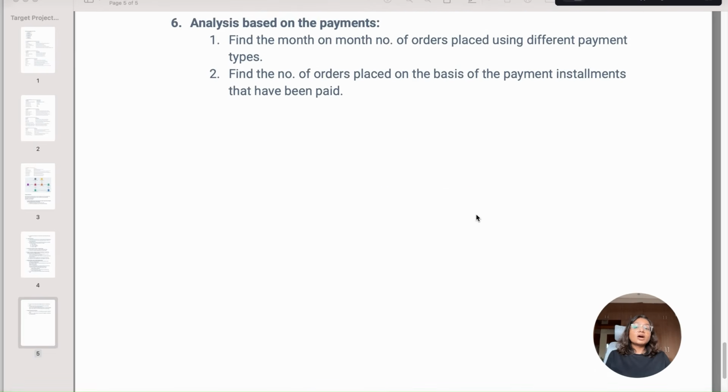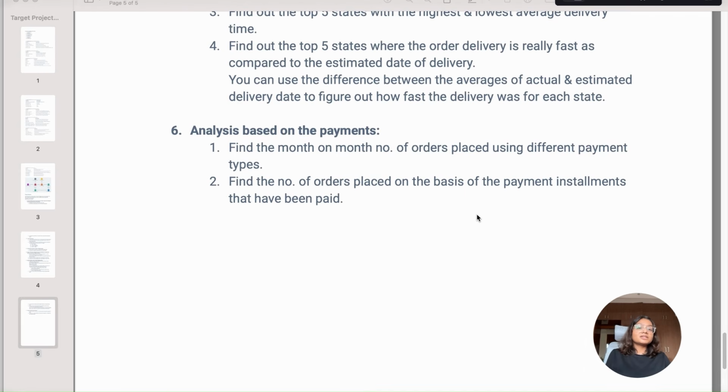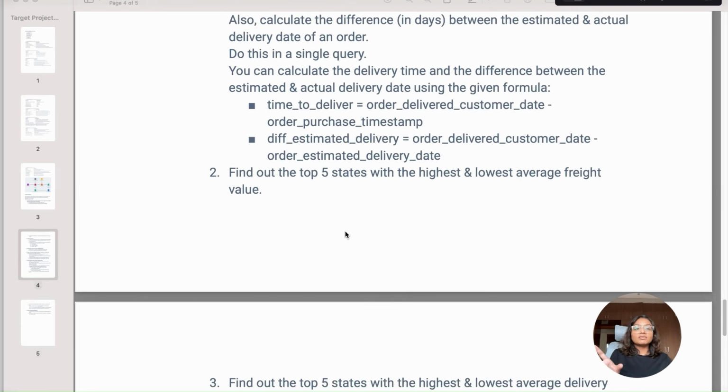And in the last step, you have to do some payments analysis from the payments table that you have, finding the month-on-month number of orders placed using different payment types, and finding the number of orders placed on the basis of the payment installments that have been paid. So this is all about the problem statement that we have. Let's now move on to the implementation part.